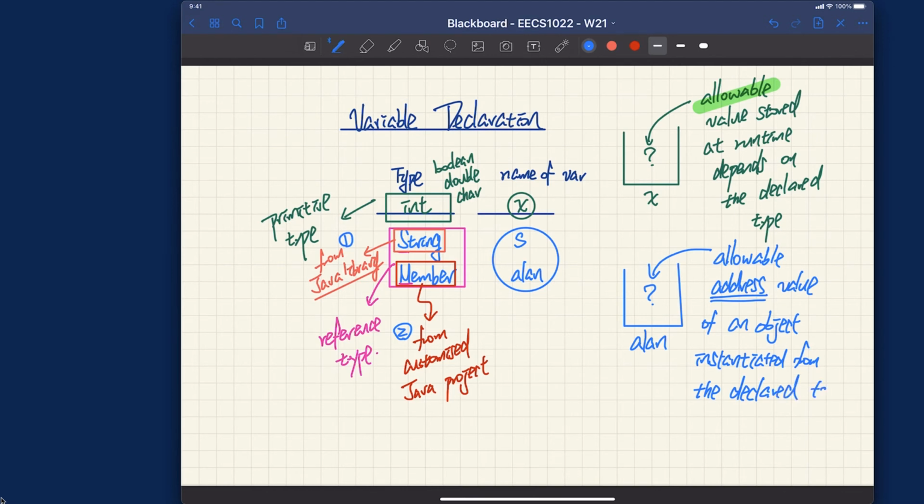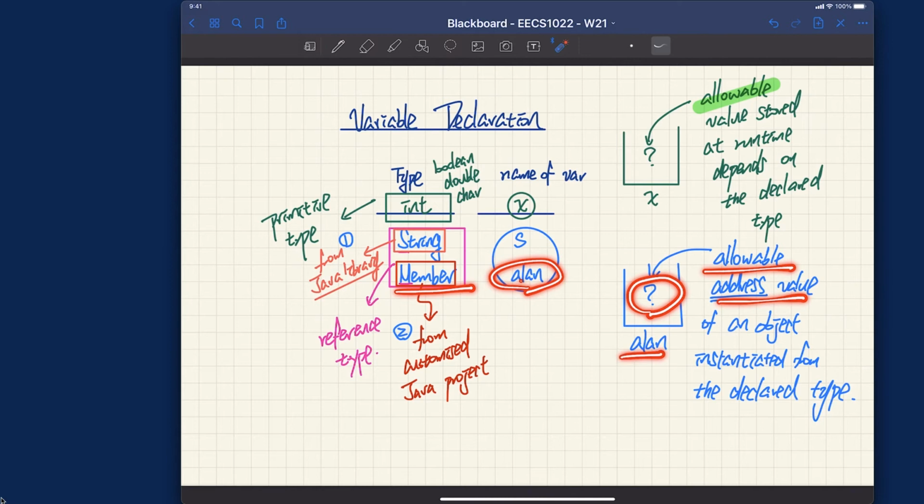Let's see one example right away. Let me just write it properly over here. So now you can see here, since I declare Alan to be of type member, that means the allowable address value I can store inside the Alan placeholder will be an object instantiated from the declared type, which is member, which means I can only store member object address into this particular placeholder, right?